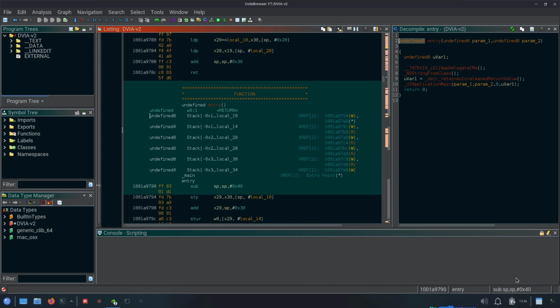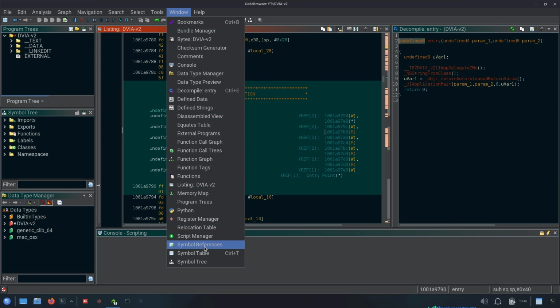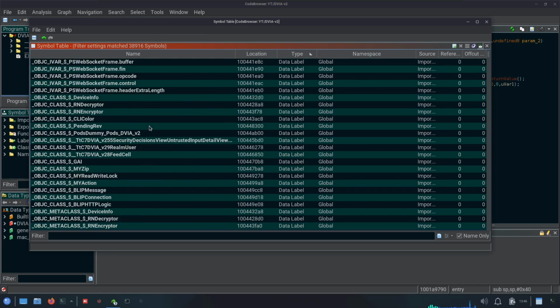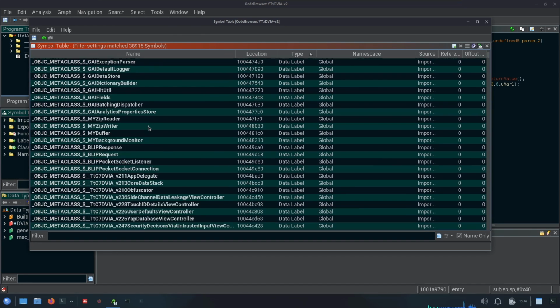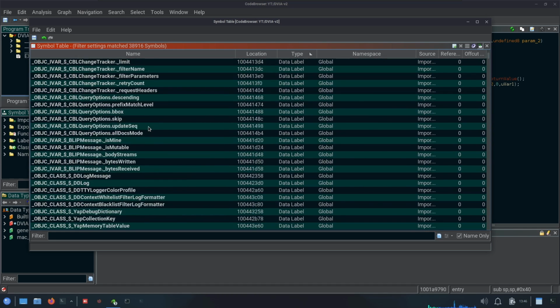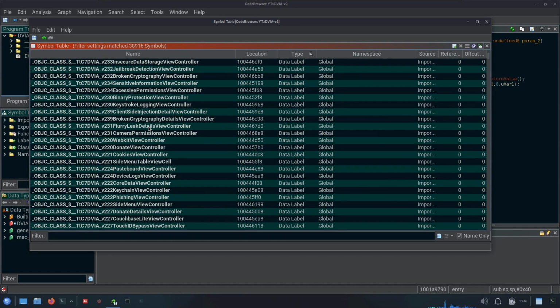Alright, so the analysis is done by Ghidra, and now we can start looking at the symbols. For that we can go to the Window tab and click on this Symbol Table. Over here there are a lot of symbols present in this application. I think there are more than 30,000 symbols identified by Ghidra. And this is very overwhelming for us to look into all these symbols, and if we try to go through them one by one, it would be very challenging for us.